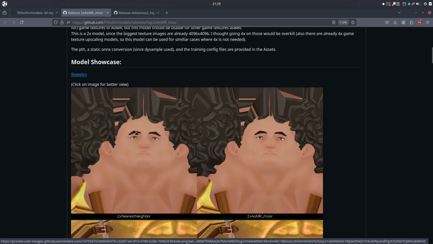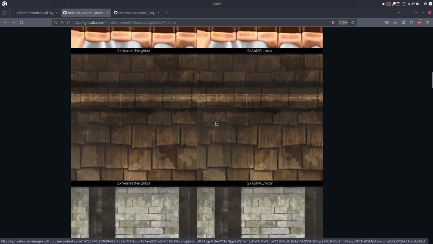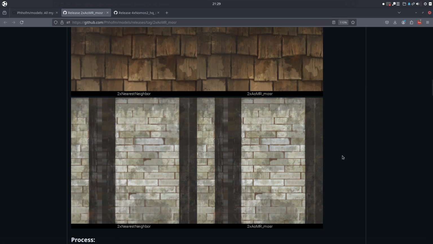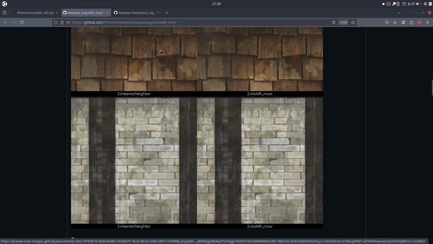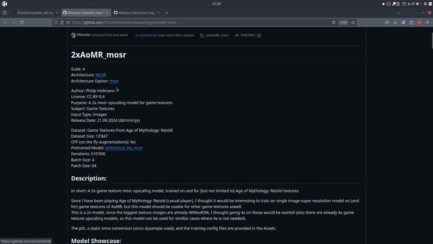And you can see here Achilles, for example, or then the armor, or then the tiles. Those are just the examples, but now I have a 2x upscaling model for game textures trained on Age of Mythology Retold and on MoSR.